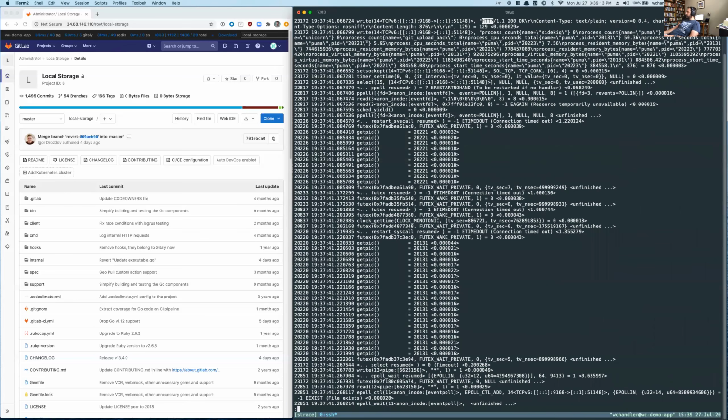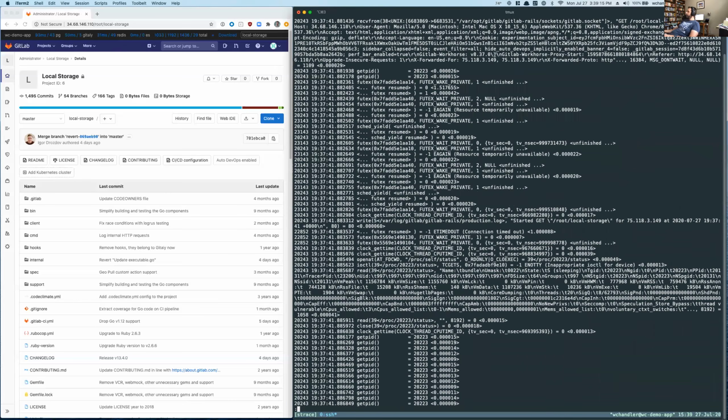Okay, let's look for where the first request comes in. It's not us. Here we are. Here's a request coming in on GitLab socket, and this is a get on root local storage, which is the path that we put in the browser. Here you can see all the headers on the HTTP request. Here's our user agent, here's what we accept, here's what encoding we accept, and so on. You can see that perf bar enable is even right there.